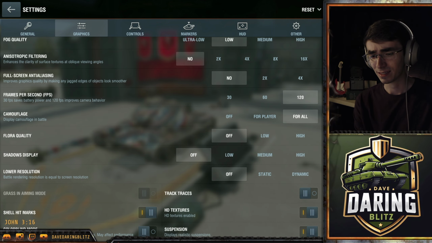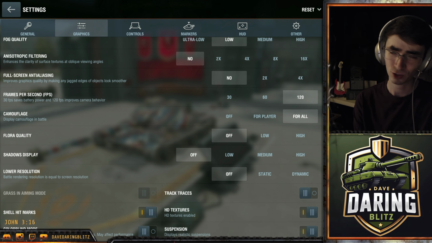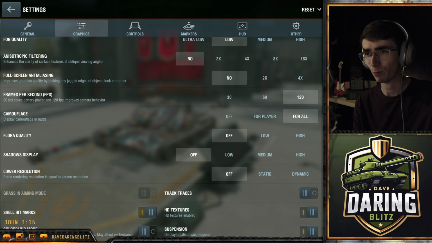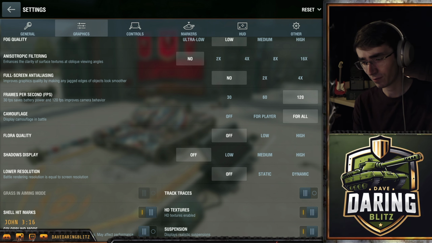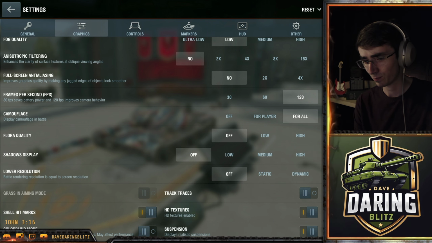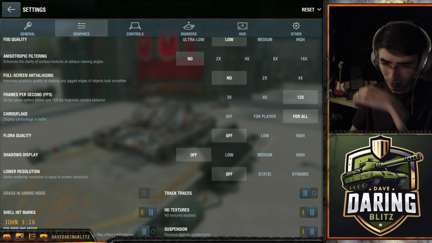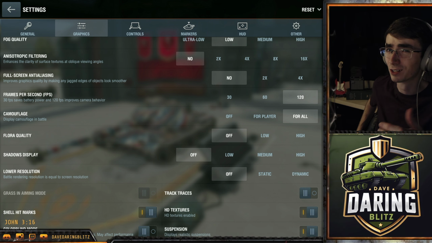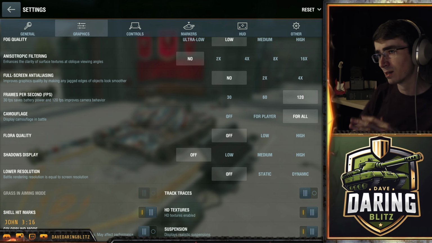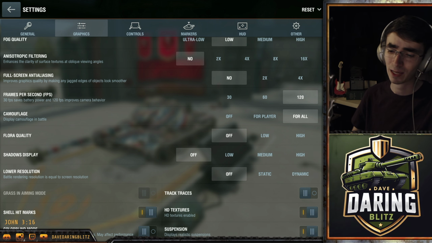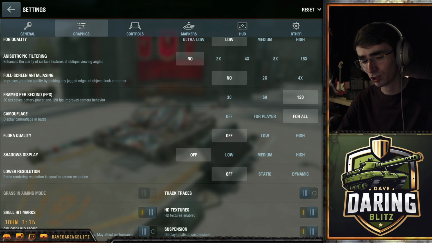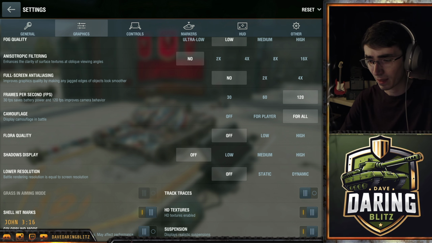The next thing is shadows display. The shadows do look really great in the game and help enhance the overall realism of the game. However, my device, for whatever reason, just suffers when the shadows display is on. And low just kind of looks blocky, and medium or high just started to affect the gameplay, so I just set the shadows display to off.